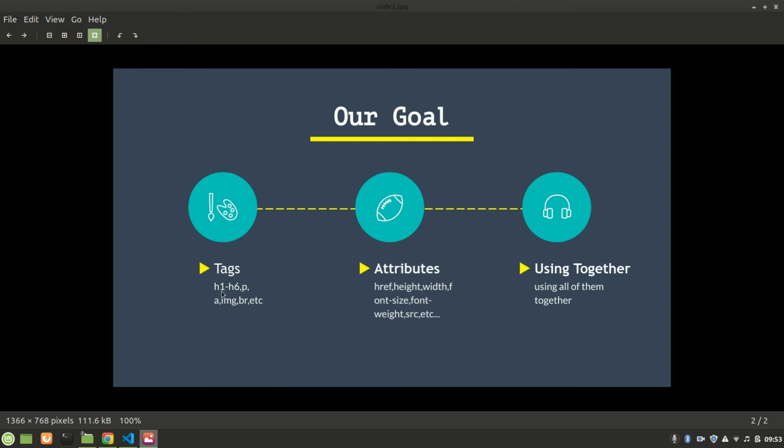There are tags like h1 to h6, like h1, h2, h3, h4, h5, and h6. P for paragraph, A for anchor tag for link, img for image, br for break, and there are many more. And also there are attributes like href, height, width, font size. We'll also use tag and attribute together to make things beautiful in terms of HTML. Also we'll make tables, forms, and many more things. So that's our goal. By the end of the video, we'll have knowledge of HTML, maybe basic.